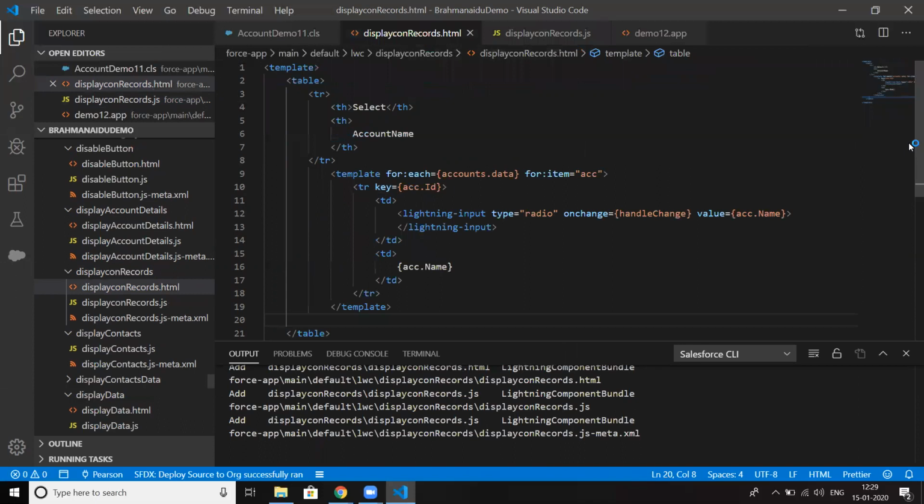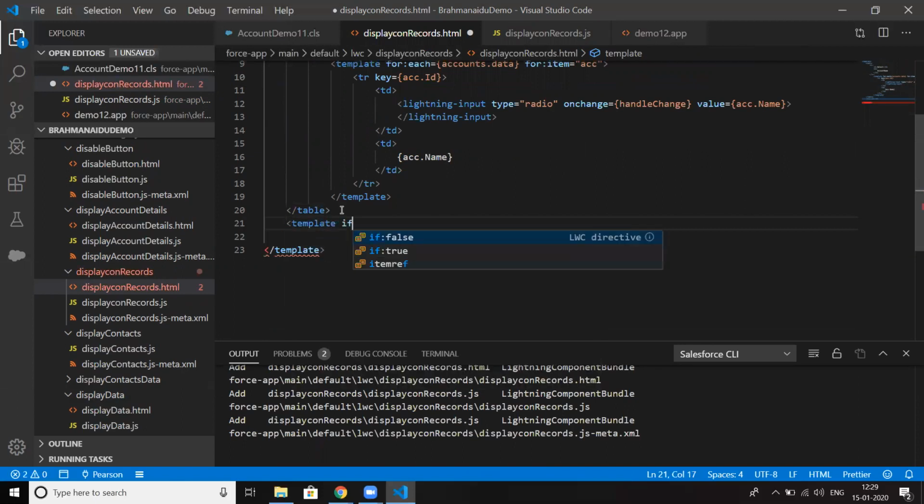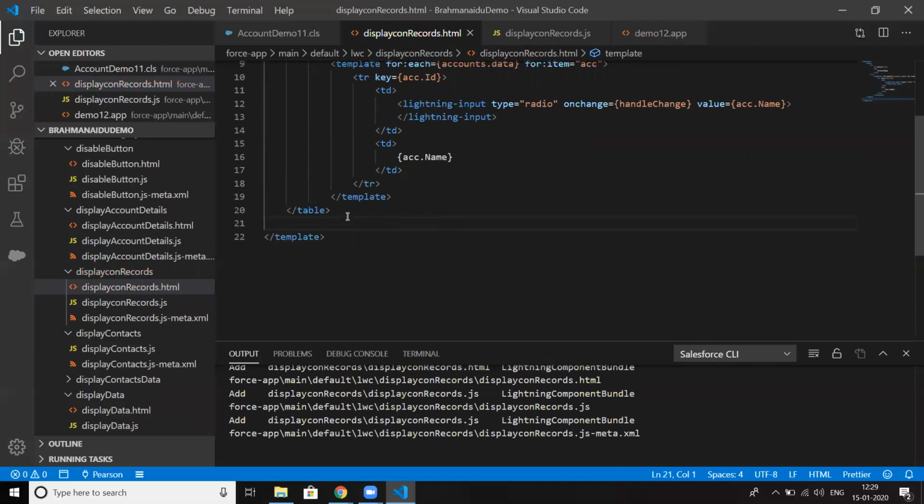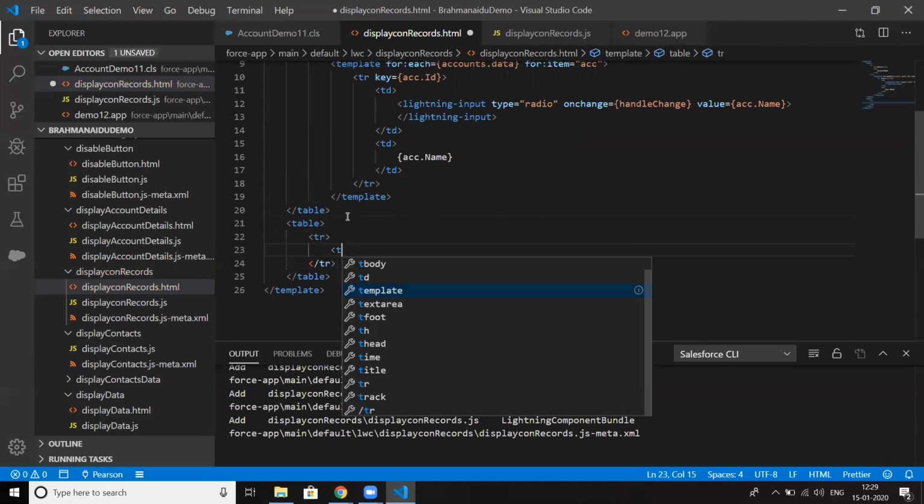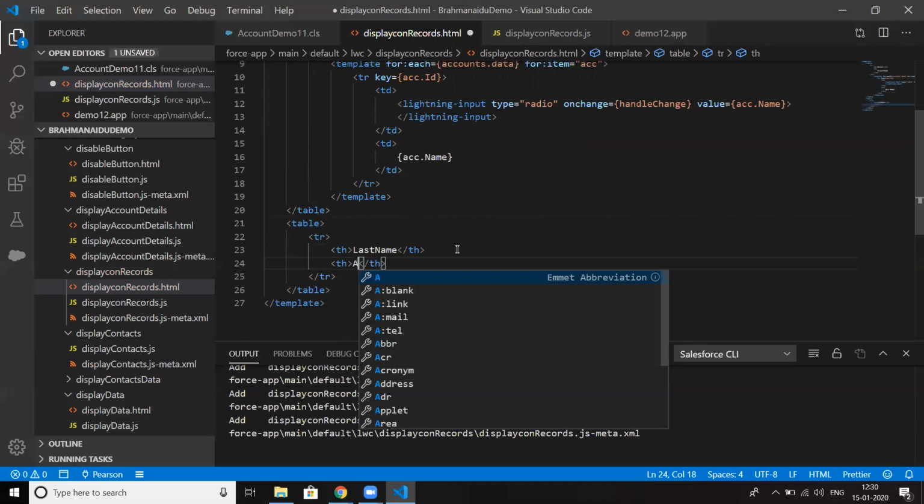So let me write the code for contacts in the HTML file. Okay, so template if true. Okay, if contact data is present. Okay, so that's fine. We'll simply design the table. So table, tr. Okay, th last name. Okay, and then th account name.